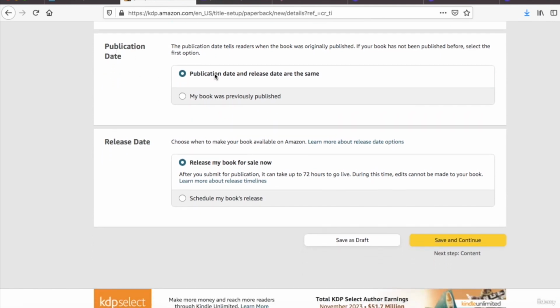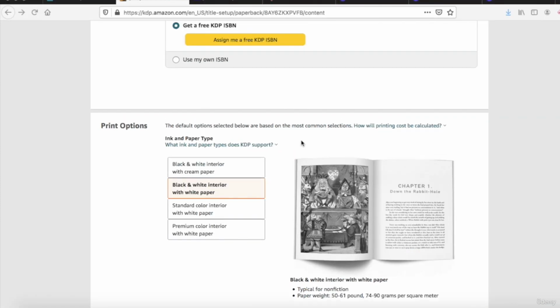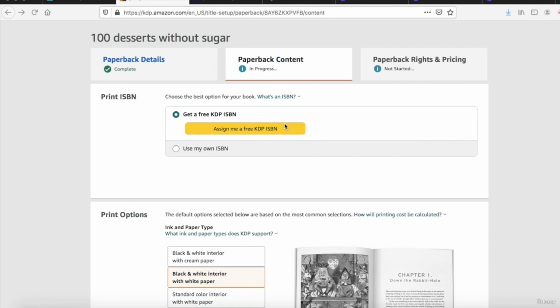Publication date. So I don't touch this, and for the release date I don't touch this neither because I release my book for sale now, but you can schedule your book's release if you want. So I will go and save. Then I'm on the second page of the publication.